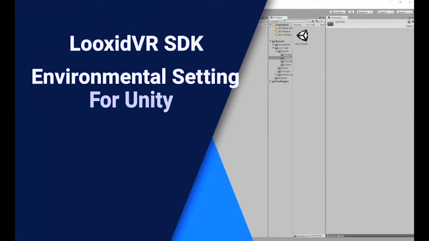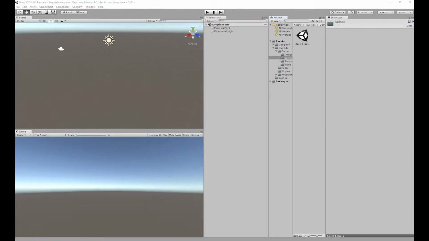Guys, in this clip we'll show you how to configure the settings of the Unity SDK so that you can proceed to make your own apps for the LooxidVR. First things first, download the Unity SDK from the Unity website.